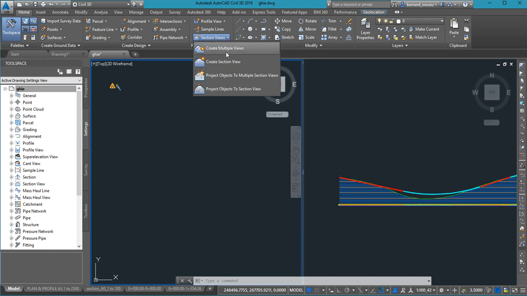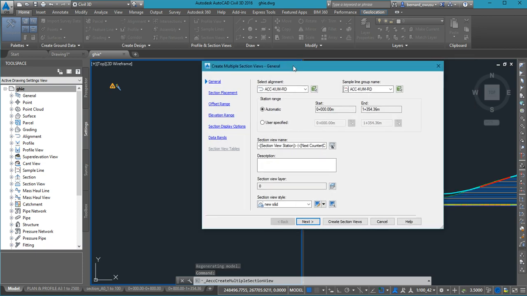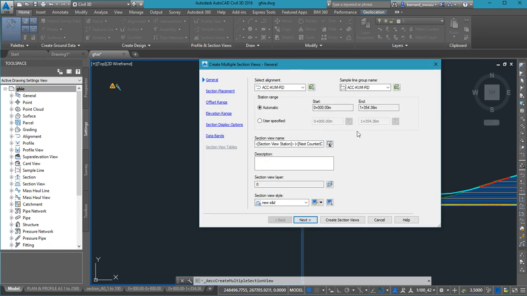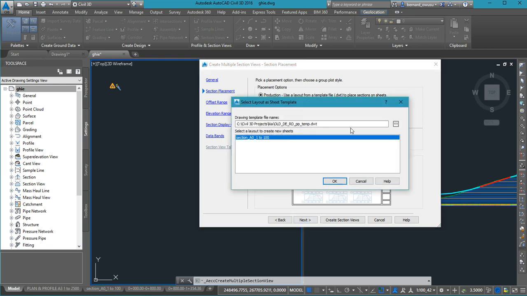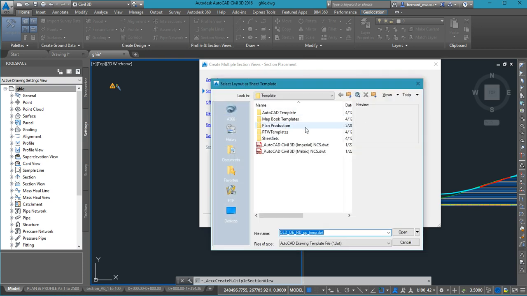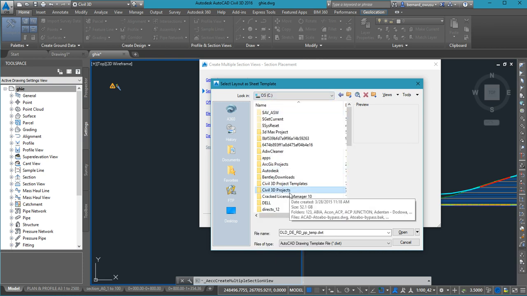Session views. Click on it and select create multiple views. Dominic, please, are you there? Yes. So select create multiple views. Please, have you selected? If you select, something like this will come. Has it come? Then you press next. So we are at section place, and you see something called template for cross section sheet. Have you seen it? Also click on that button, and just like we did for the plan and profile, you go and select that template that you created. Mine is called PP template. So I go and search for it.